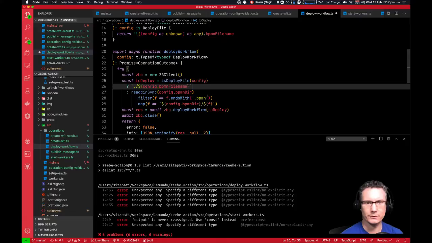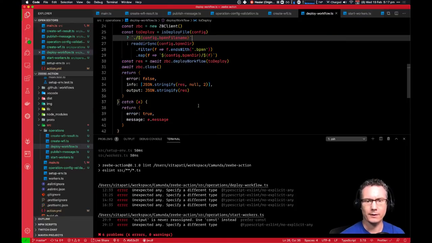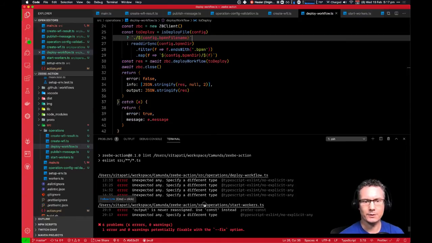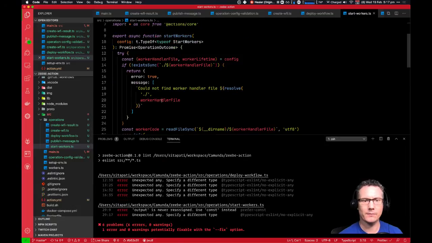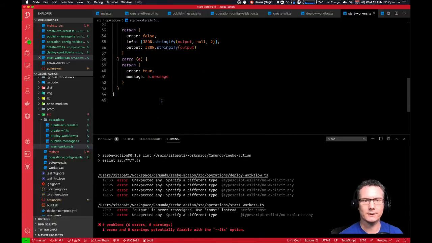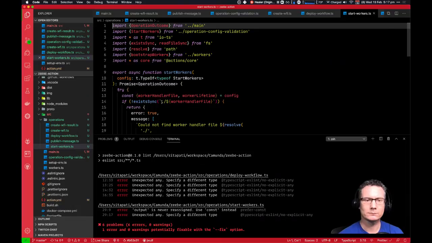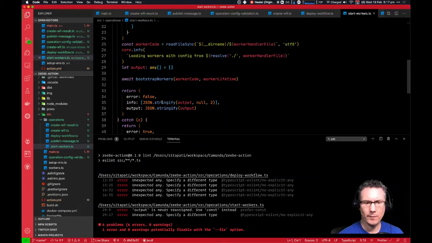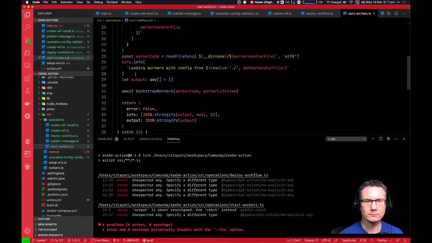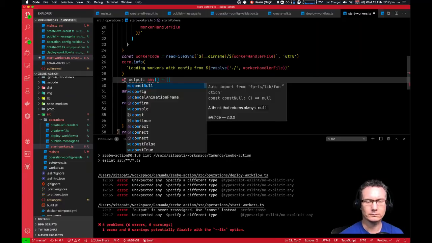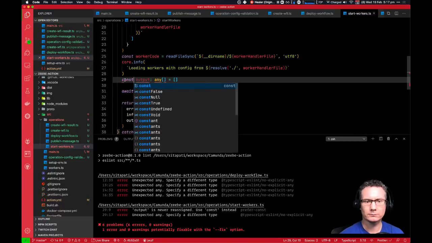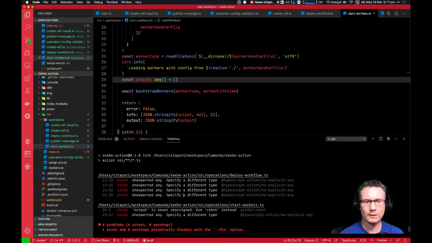And this compiler is just getting smarter and smarter. Output is never reassigned. Right. Expected any on 29 here.